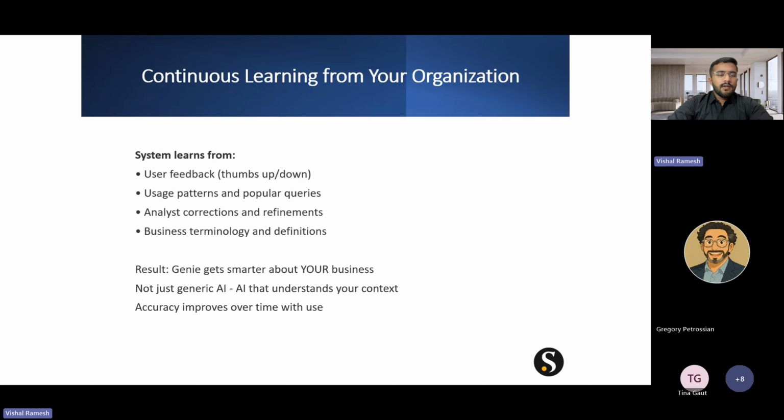So moving forward, continuous learning from the organization, as I said, has a feedback mechanism. Each and every query, each and every feedback is noted, and the model keeps learning on top of it, learning from the negative feedback and also the positive feedback too.